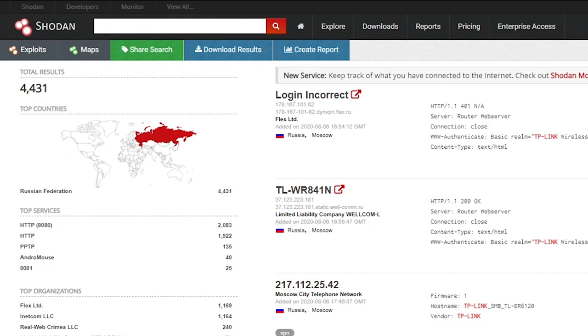To make it more clear how this all works, let's look at some real-world search examples. Let's find webcams in Moscow that use port 80. Write webcam city:Moscow port:80 and run the search.